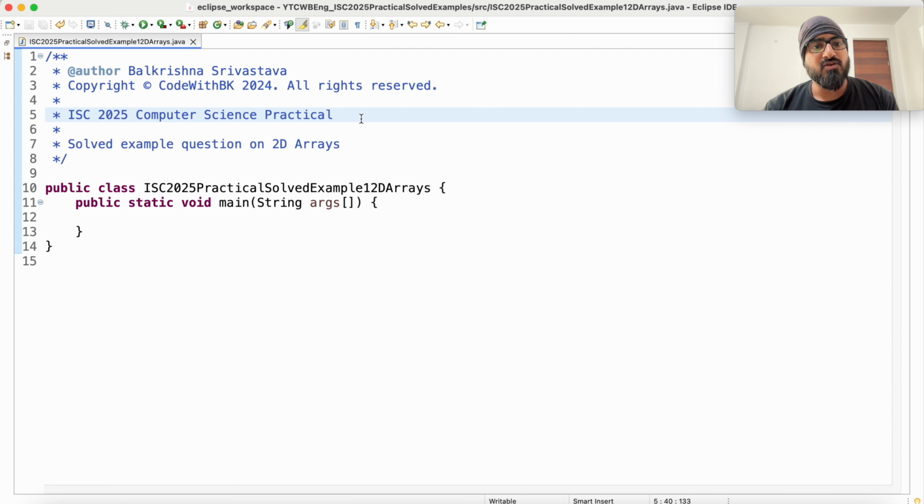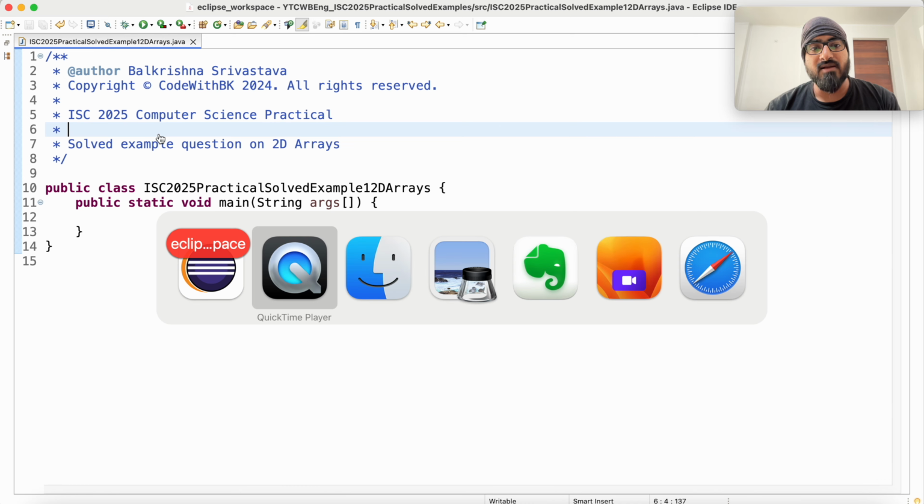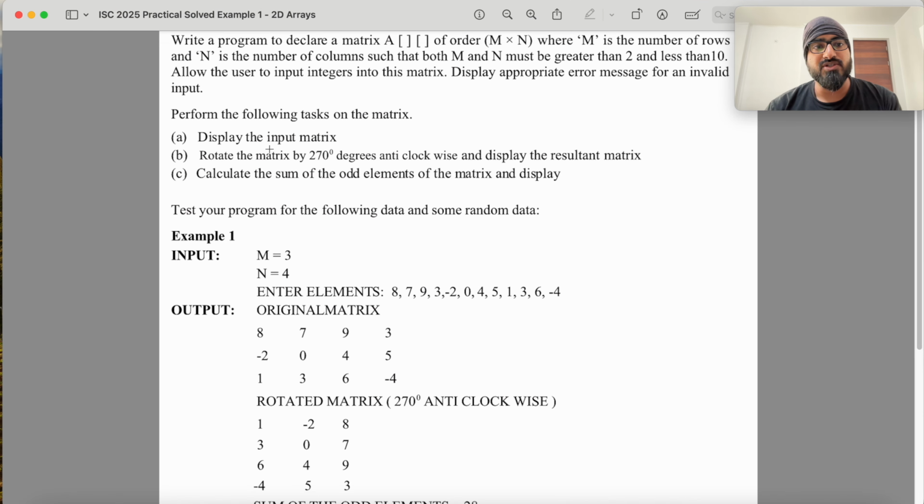So in this video, we solve a question of 2D arrays in Java, which is a solved example question for ISC 2025 Computer Science Practical, and this is the question.